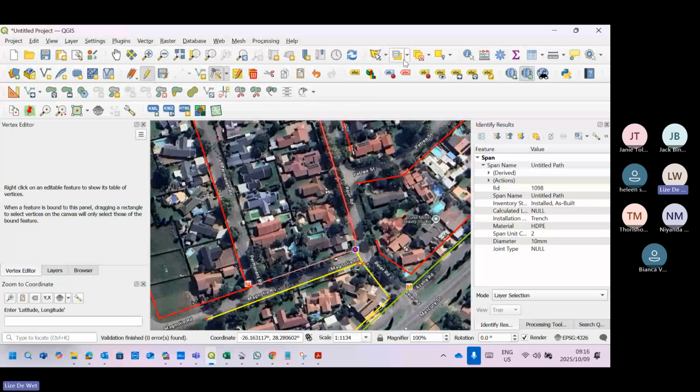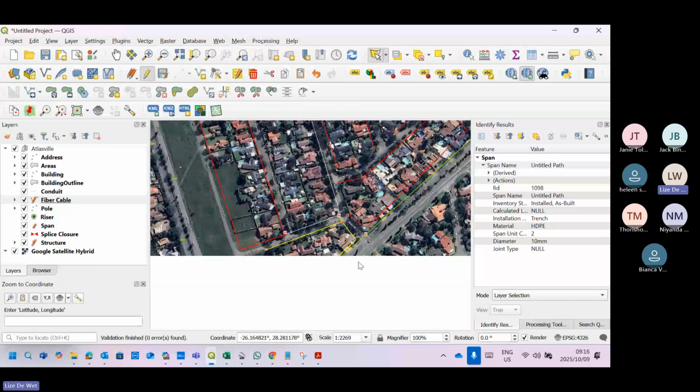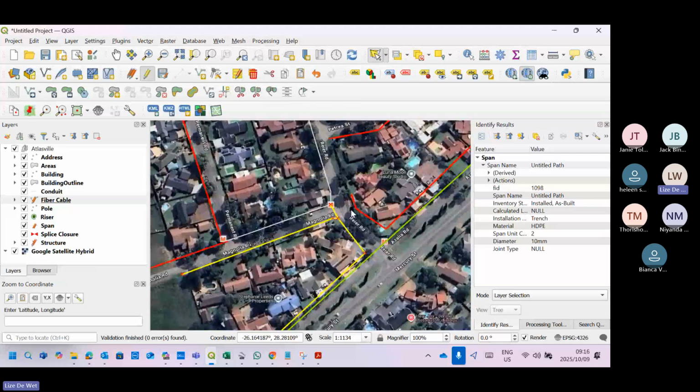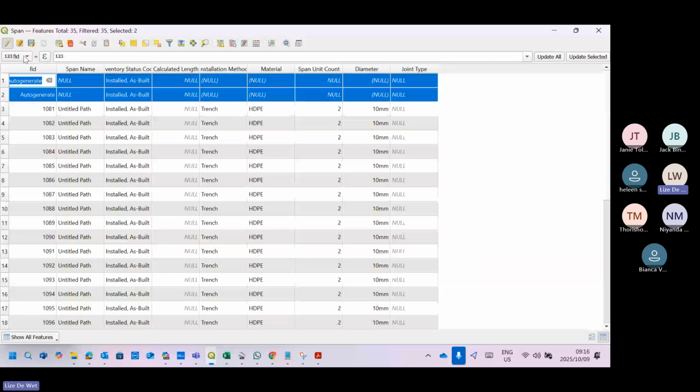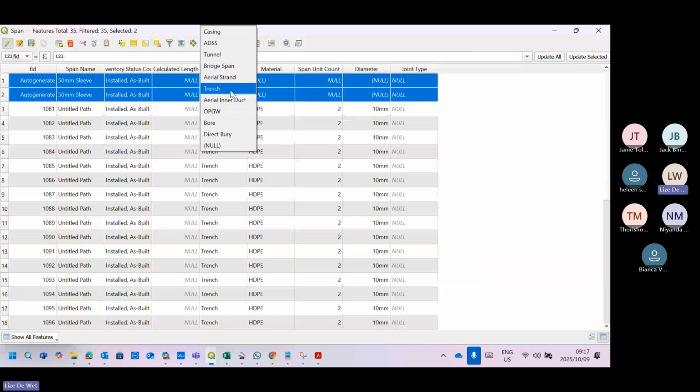Okay, so now the cables are how they're supposed to be. I've selected the two cables. Then I'm going to say Control C. I'm going to move over to span. I'm going to say Control V. Then I'm going to open it up. It is at the top. I'm going to say here 50mm sleeve. Installation method, trenching. Trench.